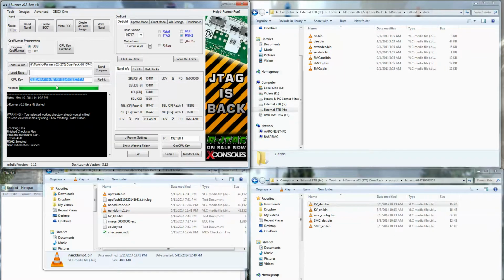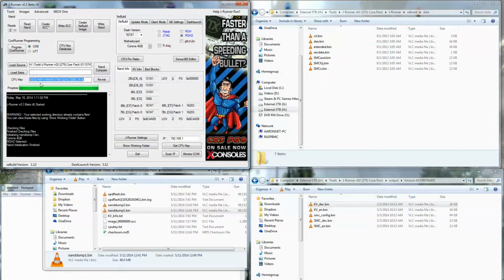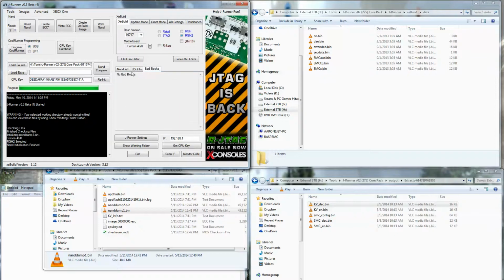If you didn't already have the console preloaded, because I actually did this RGH myself, so the CPU key pre-populated because it knew that it went with that serial number. All you would have to do is manually type in that CPU key, and you would get the same result where everything should decode and you should be able to see all this information.